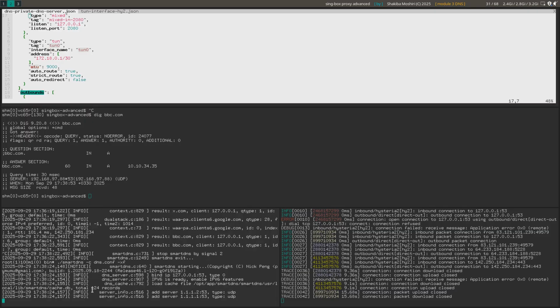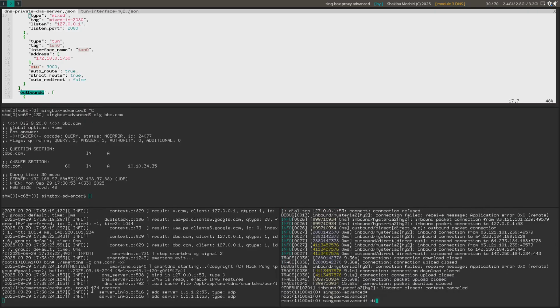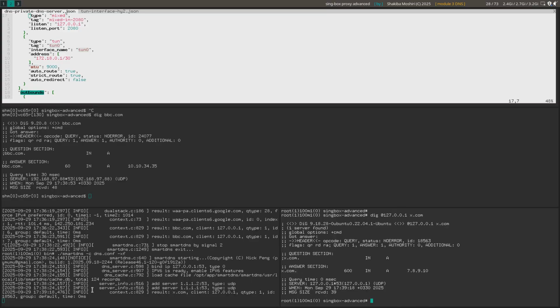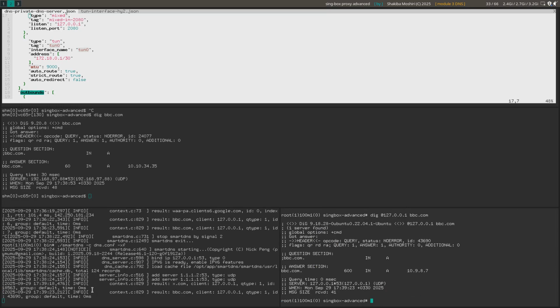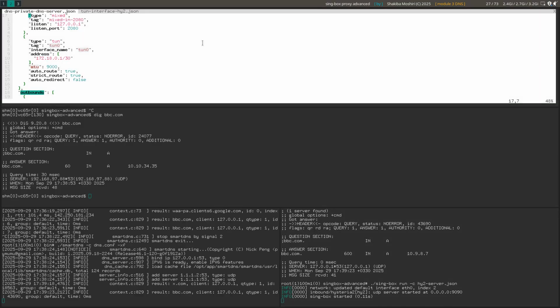In the private DNS server, let me try it. dig 127.0.0.1 x.com. I changed the IP to 7.8.9.10 and BBC to 10.9.8.7. This is a test and demo and dummy IPs. They are not valid, just to show you how a hijacking works, that with a private DNS server, we can hijack our request as well, or resolve whatever IP we want to send back to a query.